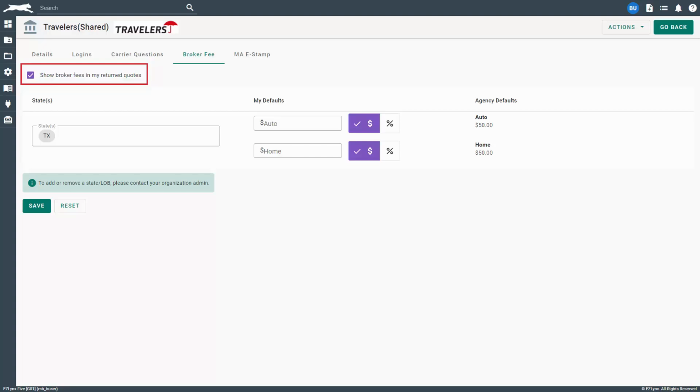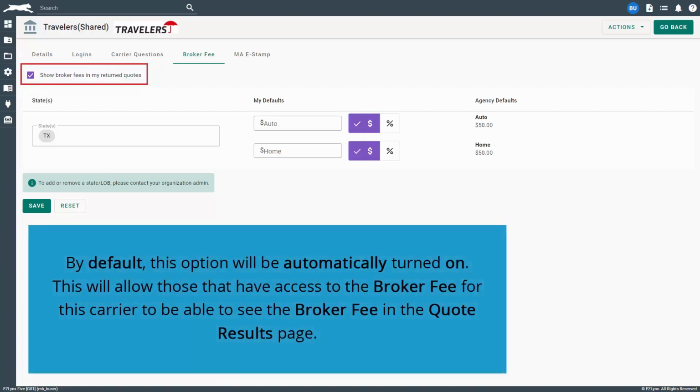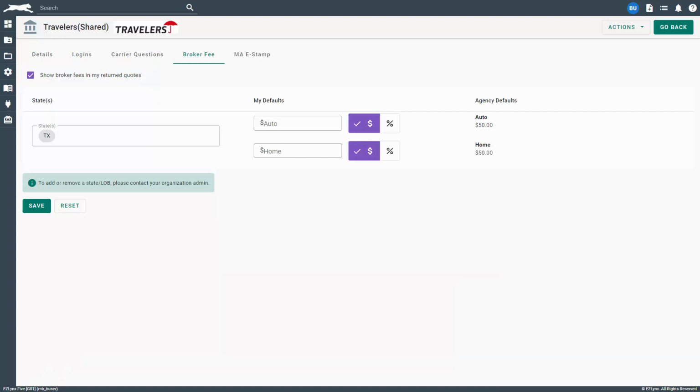First, let's cover the Show Broker Fees in My Returned Quotes option. By default, this option will be automatically turned on. This will allow those that have access to the broker fee for this carrier to be able to see the broker fee in the quote results page. Next, you'll need to enter a broker fee amount for each line of business you are licensed for.